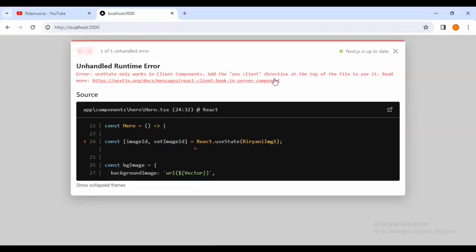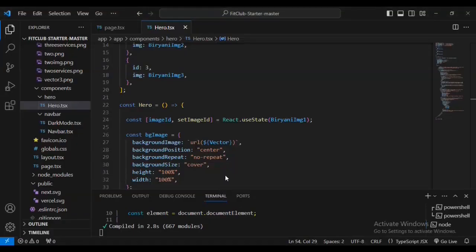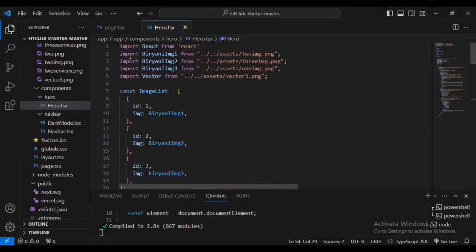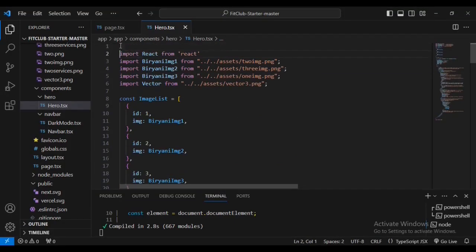Okay, if I reload this page, you can see I've been asked to add use client because we have used the useState hook. So every time you use useState, just remember to add use client right at the top of the page. So you can see now I'm adding use client.